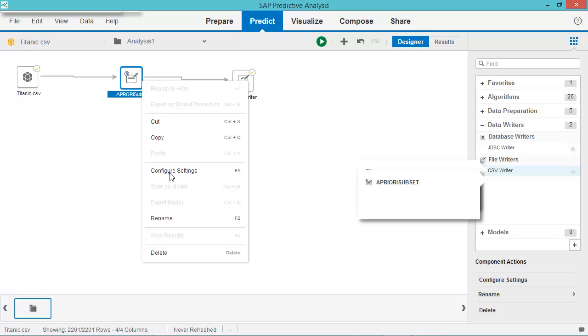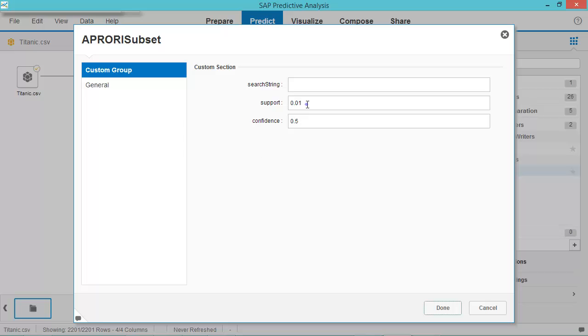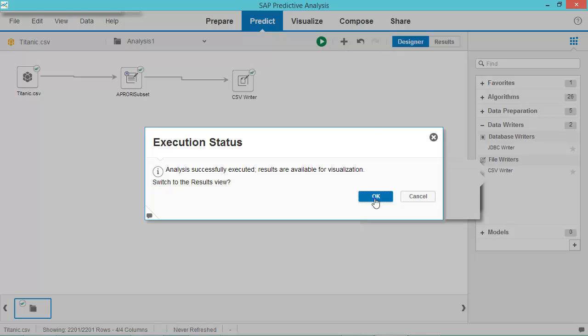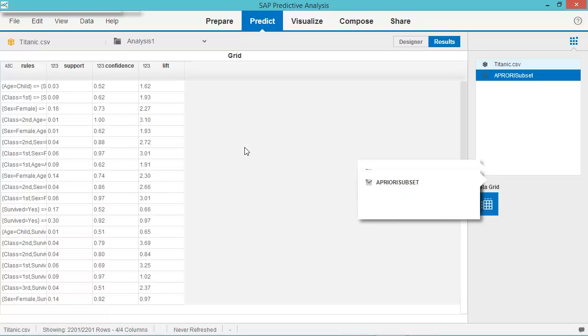And now we go and configure that apriori component that we've created. So it's configure settings, and you see 0.1, 0.01 and 0.5 here already. And what we write in here is survived equals yes. Survived equals yes string. Now we're ready to run it. And now let's run the model, and it's going to fetch us the results.